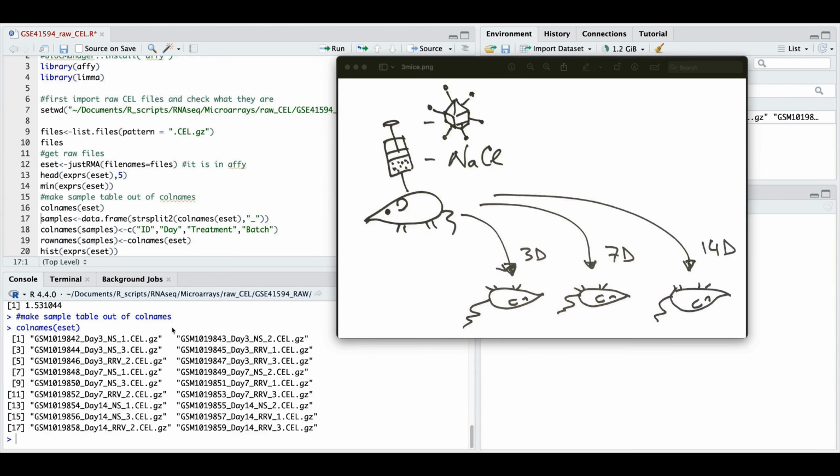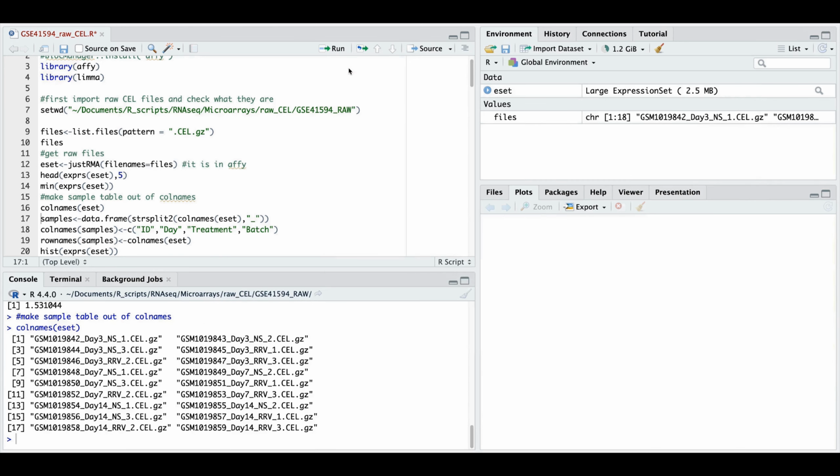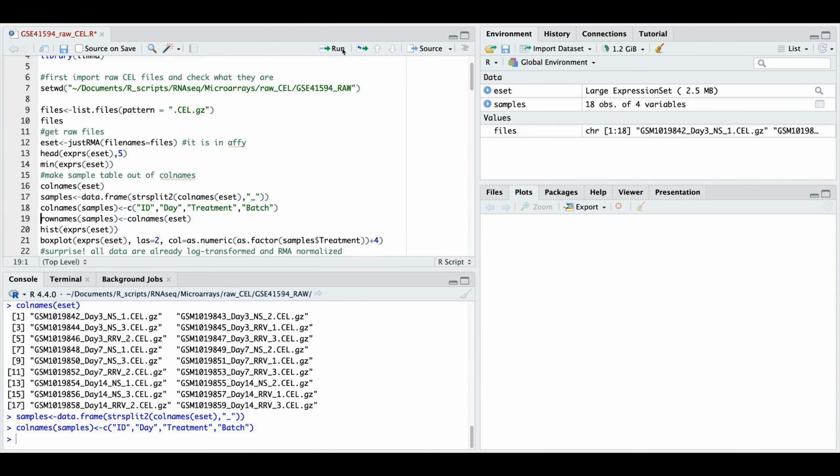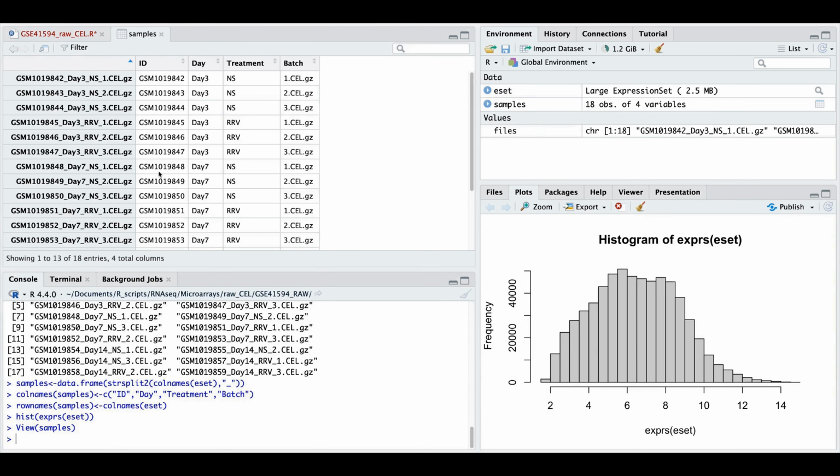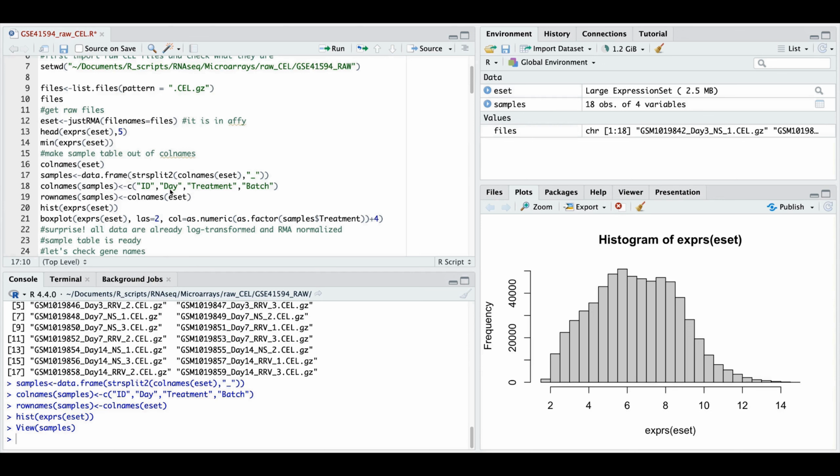So all this information is already in the column names. Therefore, we extract it by string split and generate, in a few steps, sorry, too fast, a nice table where everything is clear: the batch, the treatment, and the day. And we give all these names to the samples.